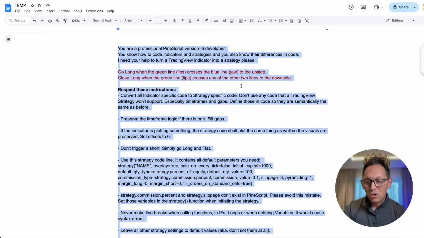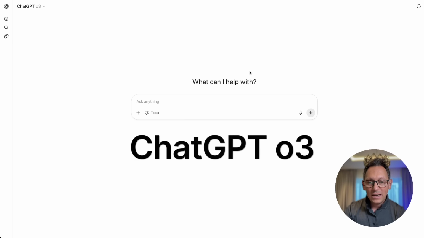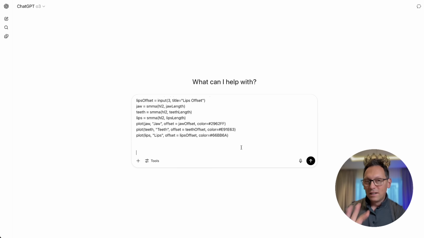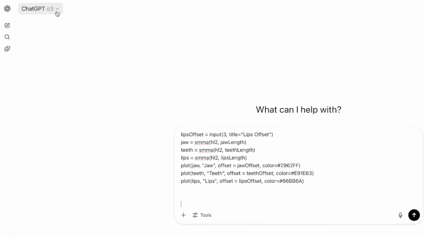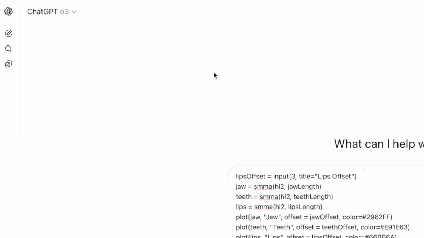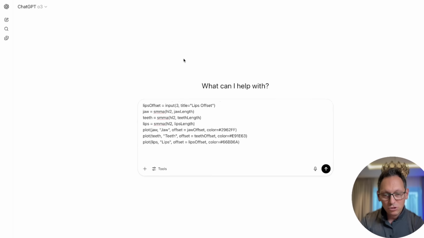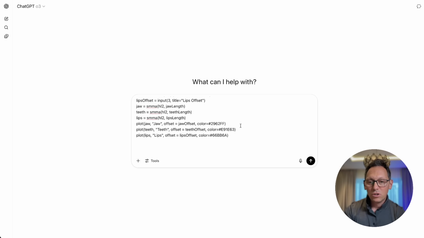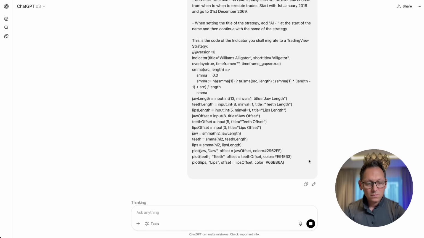I'm ready to copy the whole thing, go to the AI and paste it here and click go. Before I do that, keep in mind, I'm using the O3 model. I think that's the best one for what we're doing today, okay? So with all of that, let's go.